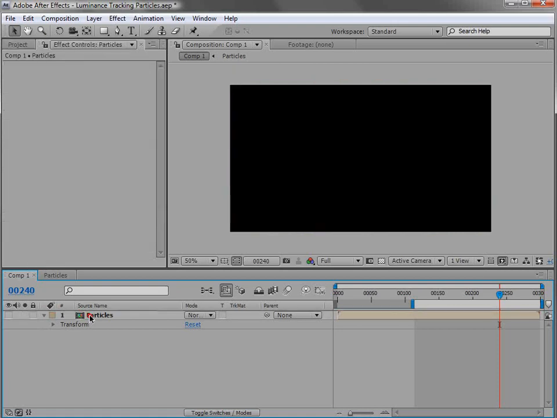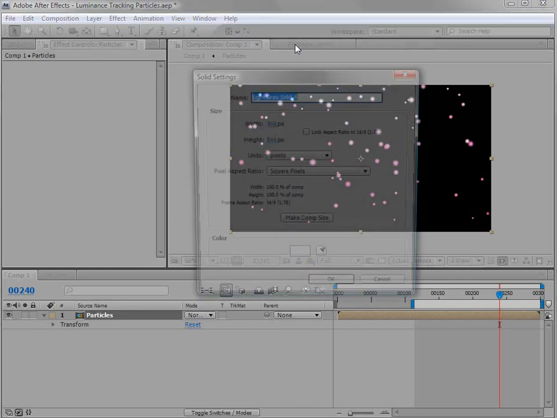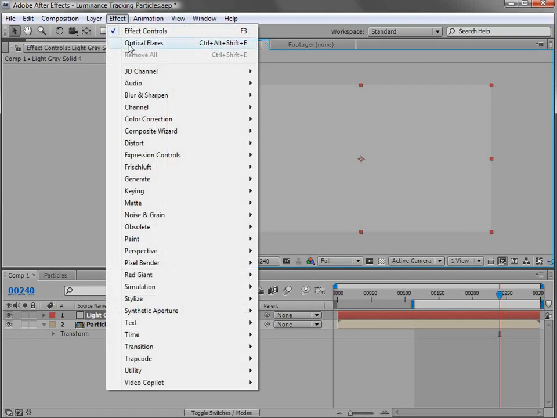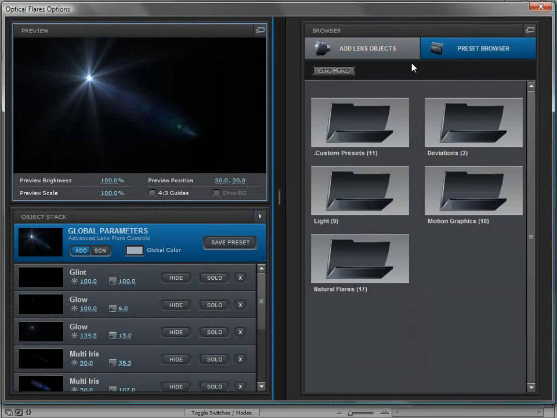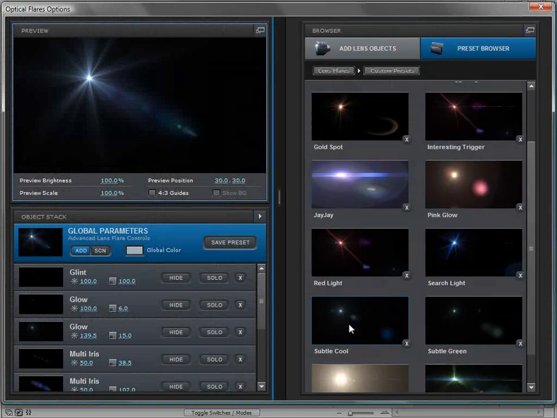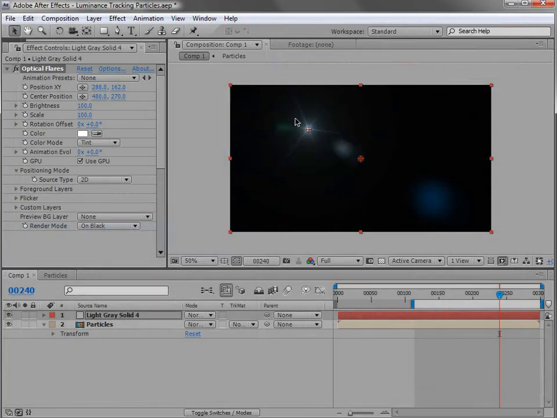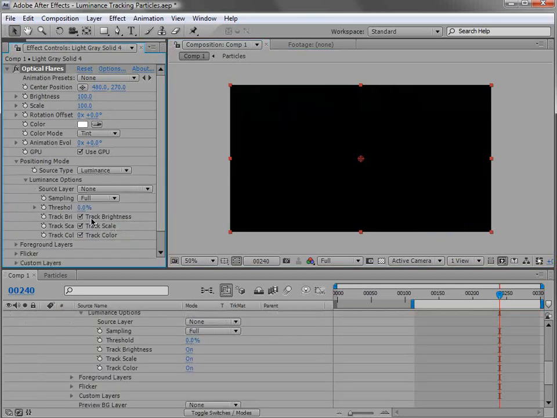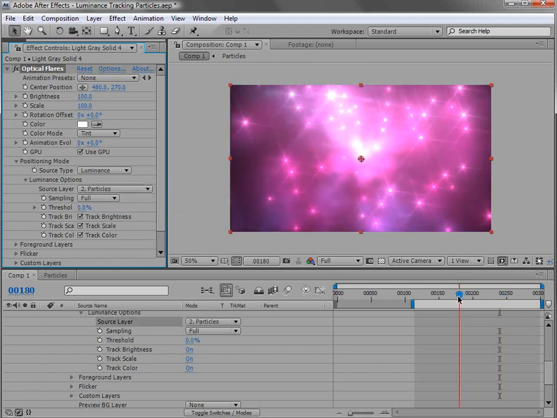So we'll delete the optical flares, we'll turn our pink particles back on, and we'll create a new solid. Then we'll choose Effect, Video Copilot, Optical Flares, and I'm going to change the preset to one that should be available with the package. It's called Subtle Cool, and I just haven't organized them all yet. And we'll hit OK. And we're going to change the positioning mode from 2D, which is where we move it around in the screen, to luminance. And then we select the layer we want to track, which is our particles layer, and automatically we get particles.